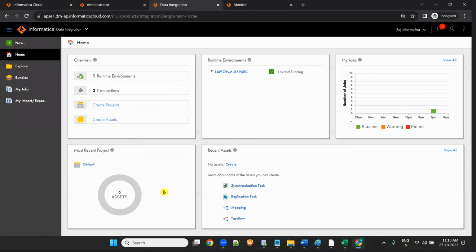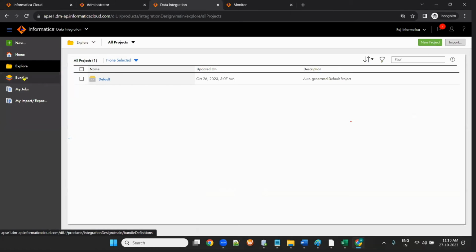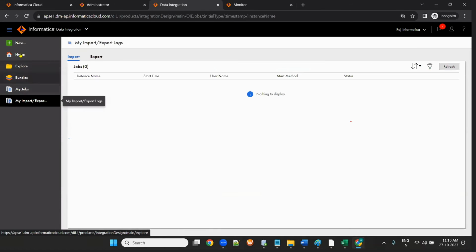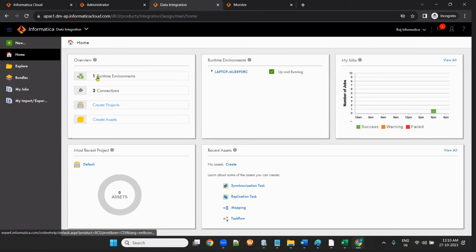So this will open. Here, if you see, we have New. When you click on New, some new assets will open, and home, explore, bundles, my jobs, import, export. Come to Home. Here this is my organization name, Raj Informatica. This is your username, profile settings, your name, your profile, your Gmail ID, logout, then your runtime, your secure agent name, what connections we have, how many projects, how many assets we have, and create any mapping, task flow, all this.